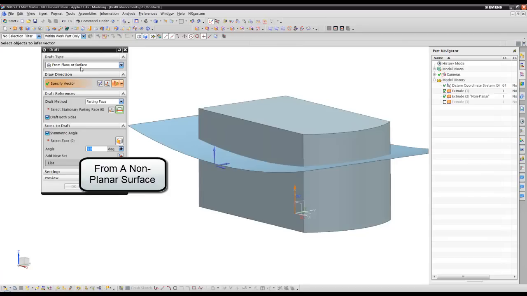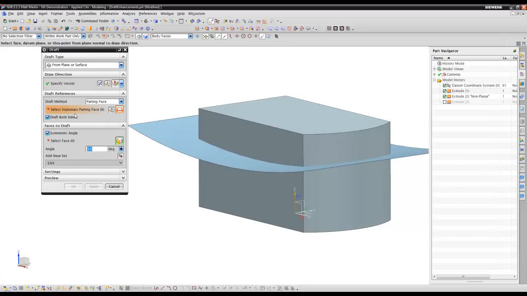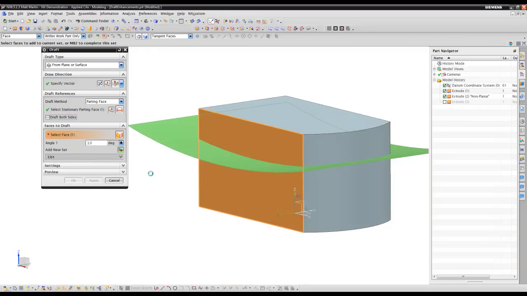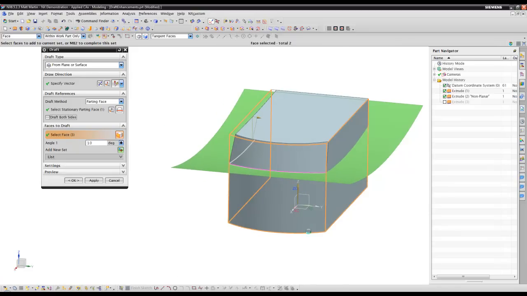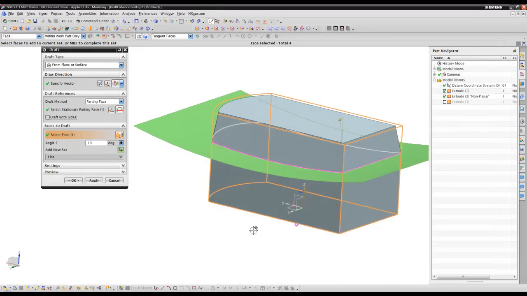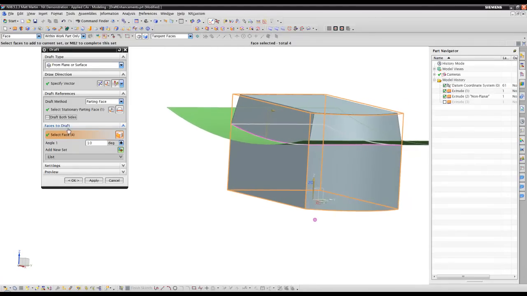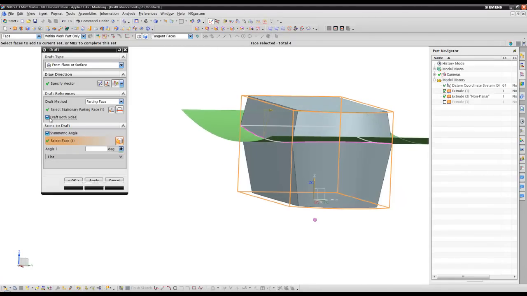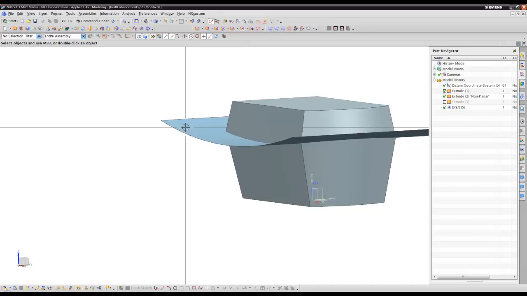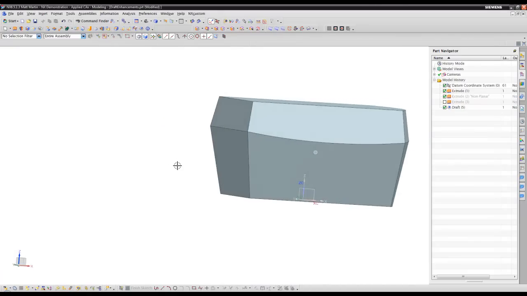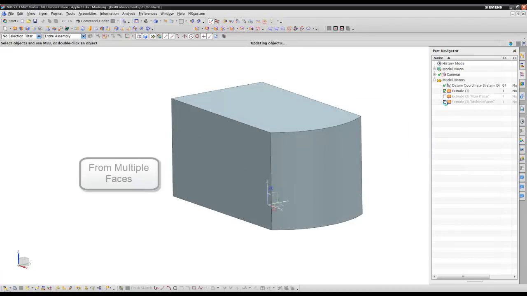Do it from a non-planar surface. Give it a vector, pick the surface. Then pick the, some interesting geometry here. Pick the faces that I want to draft. Tilt to draft both sides. And this is a parting face, so drafting both sides would make sense. And hide that, and you can see how it's drafted.